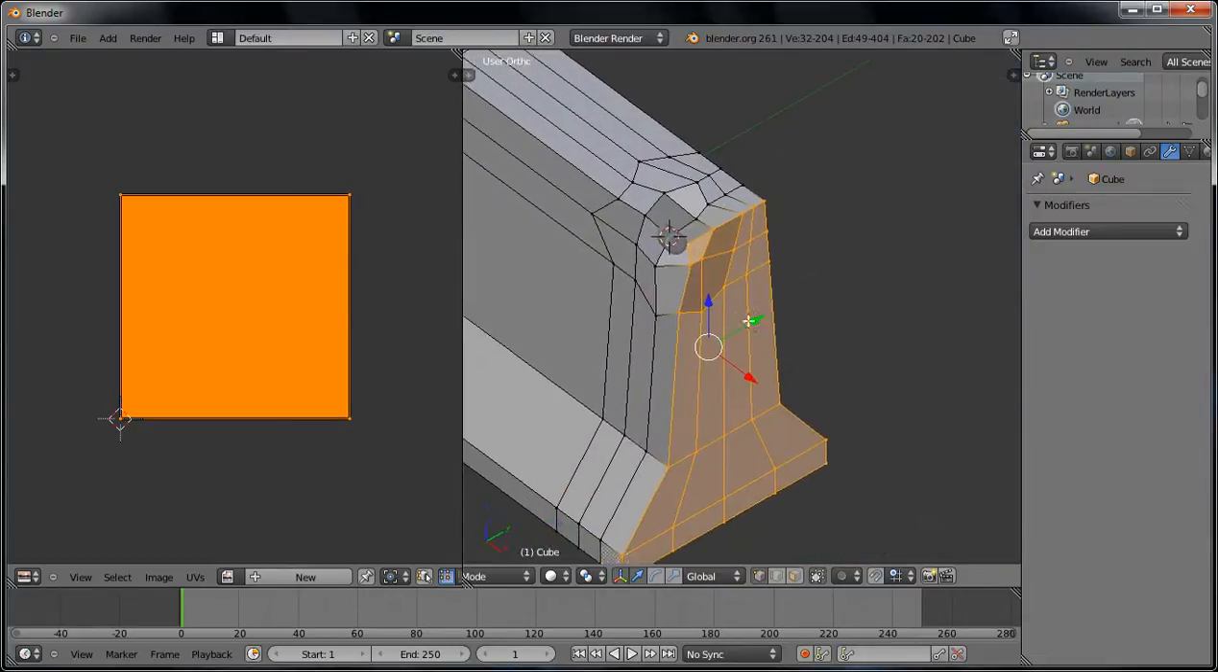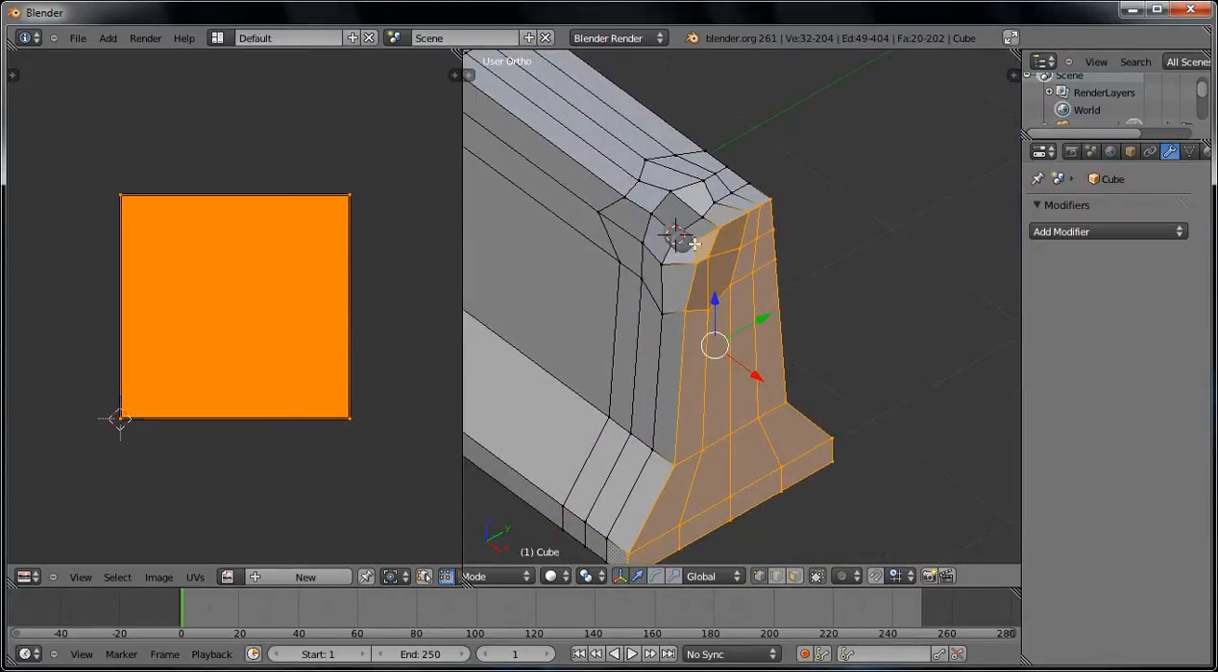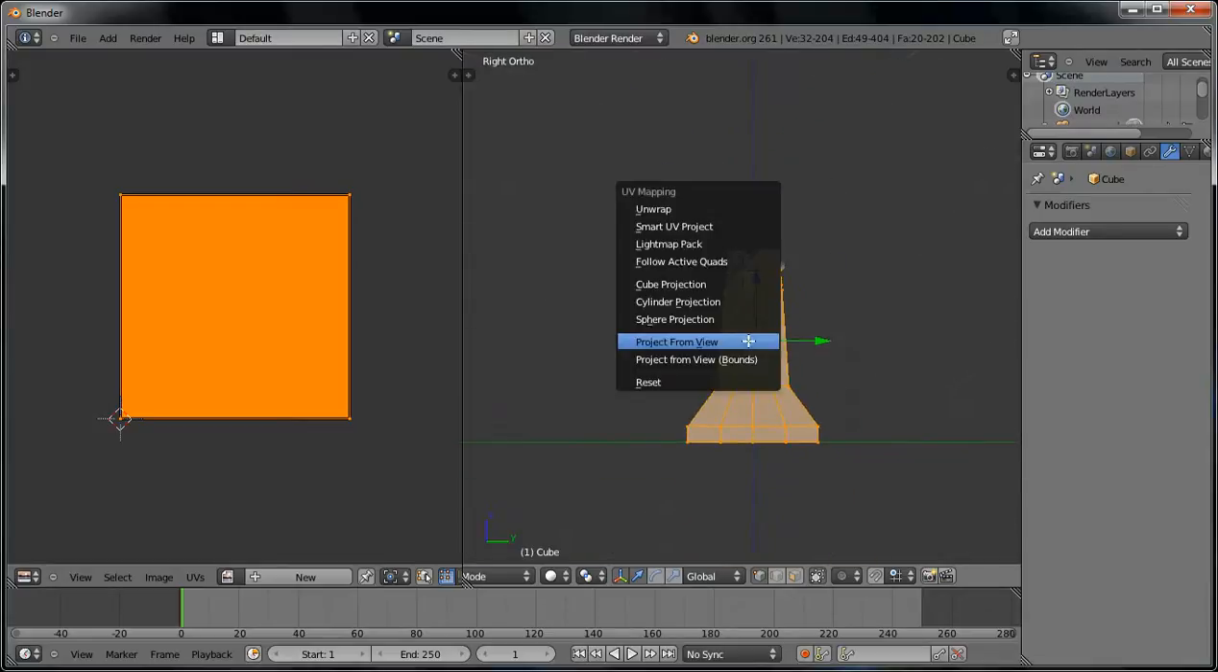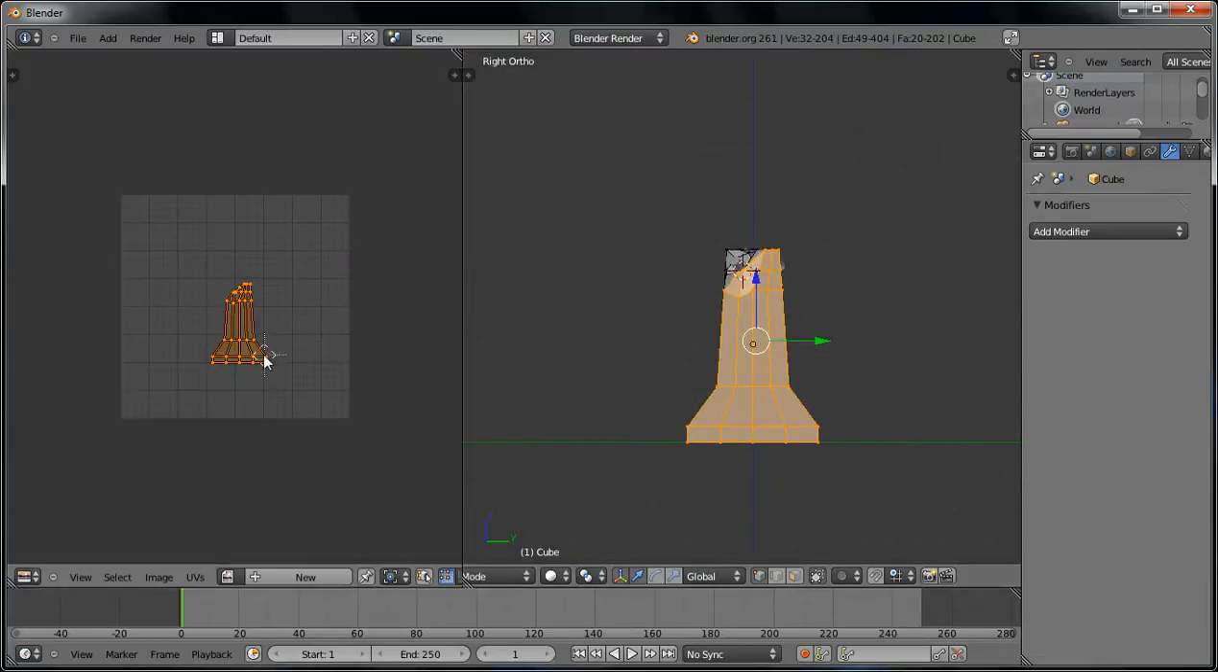We're going to call that the front, because remember we took this edge and then we took this edge right here to be the front, so we selected these on the past ones. We're going to hit U, project from view, grab that, throw it over here.